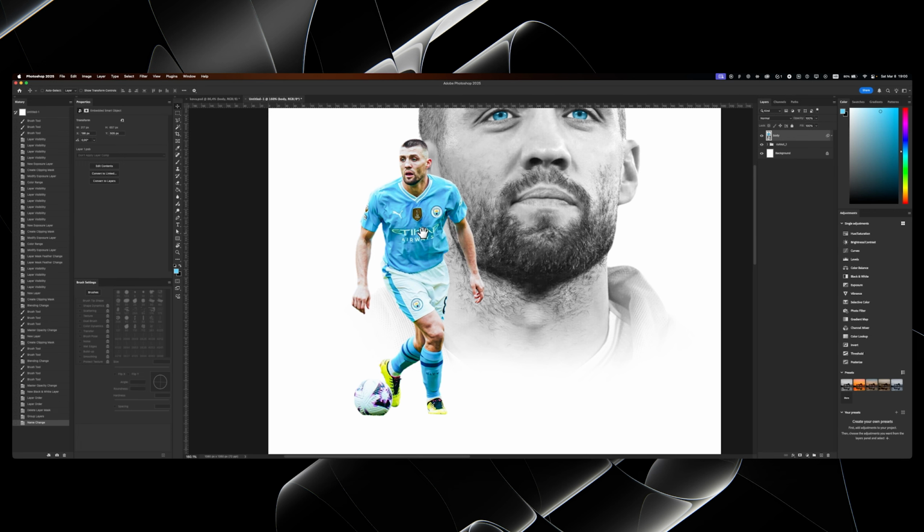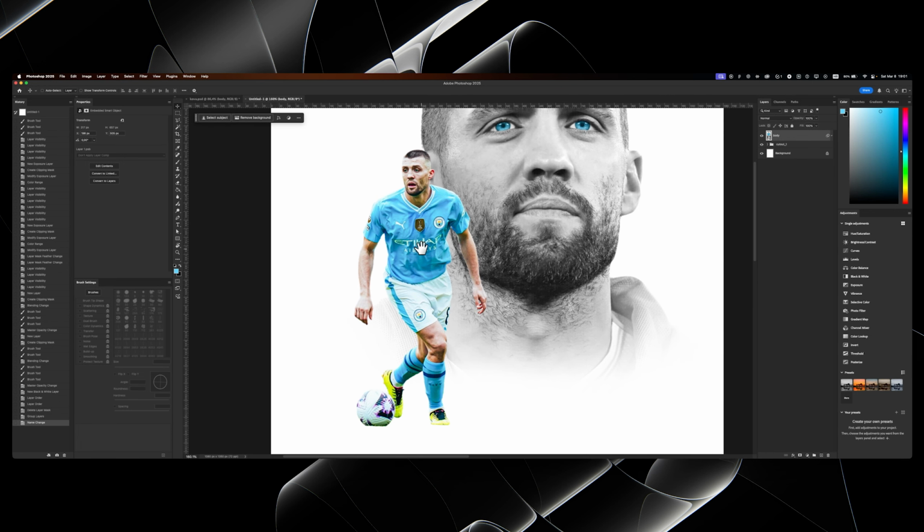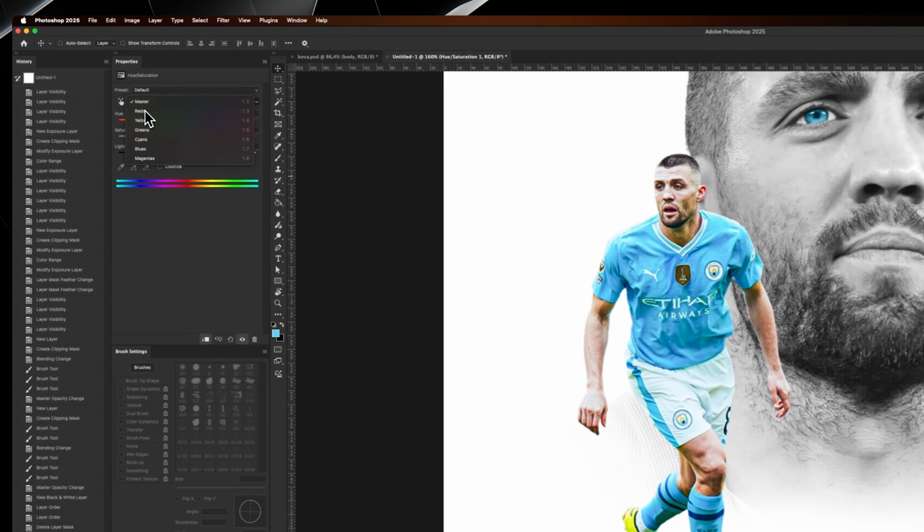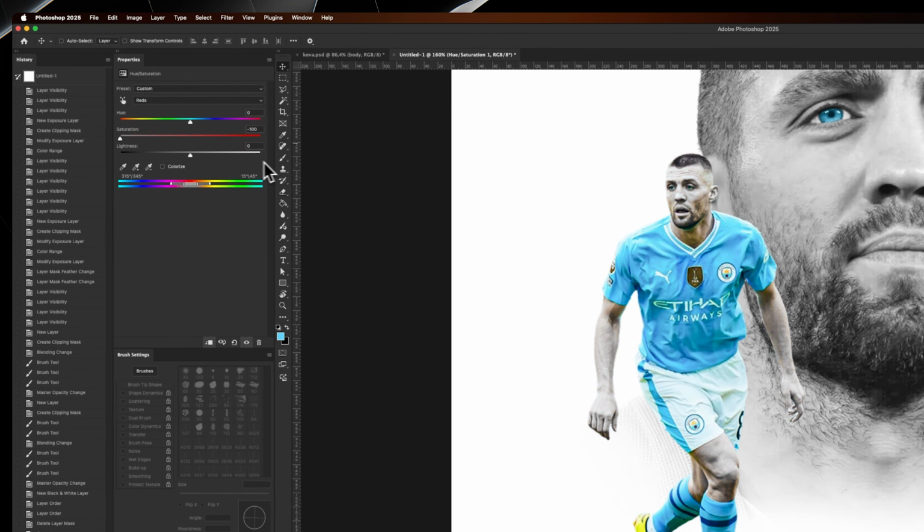For this guy, what I didn't add a lot of exposure layers, but what I did is add a hue and saturation layer, clip it to him, you can delete the mask. And what I did was delete all the oranges, yellows, greens. I just kept the blue colors of his jersey. So let's do that. Go to red and then go saturation and delete it completely. And you can drag these sliders to get rid of all the other colors until we keep only the jersey.